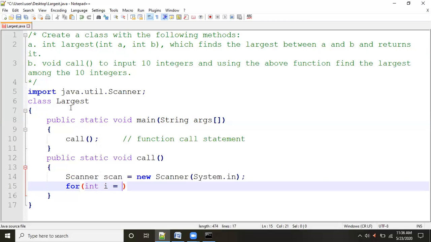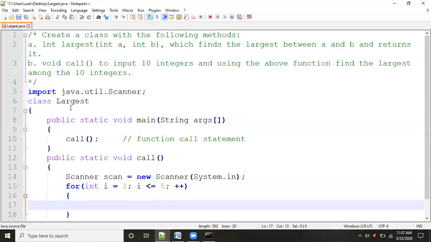So our loop will run. Now I'm purposely running the loop 5 times because for each iteration I'll be accepting 2 inputs. For 5 iterations, I'll end up accepting 10 inputs. So I don't need to run the loop 10 times. If for each iteration I'm accepting 2 inputs, then the loop might as well run 5 times.